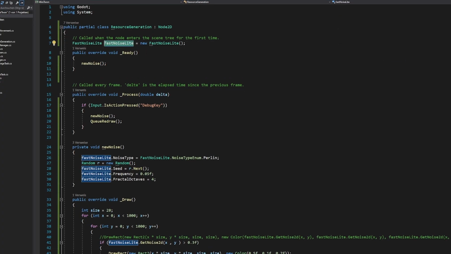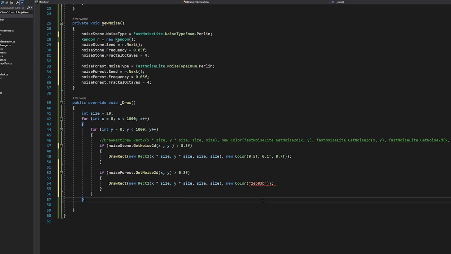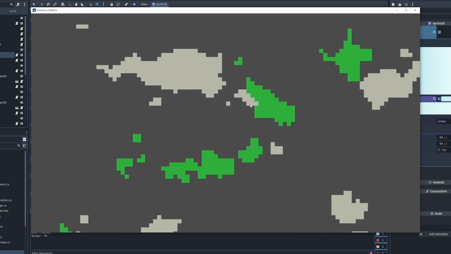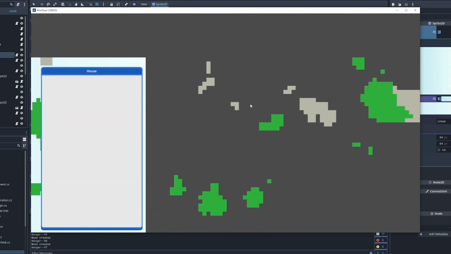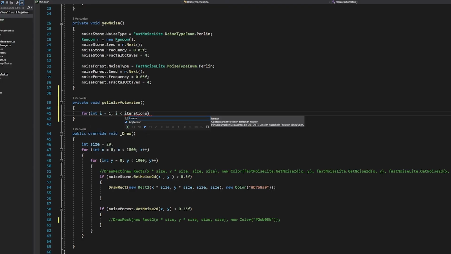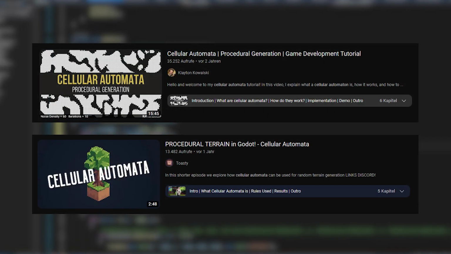After I had found some good values, I started to visualize some potential resource generation. For every value that is lower than a specific threshold in the Perlin noise, I placed a grey square to represent a stone resource. To make the resource generation a bit more natural and organic, I implemented the Cellular Automata algorithm. If you're interested, I recommend these two videos that explain the algorithm. Links to the videos are in the description.